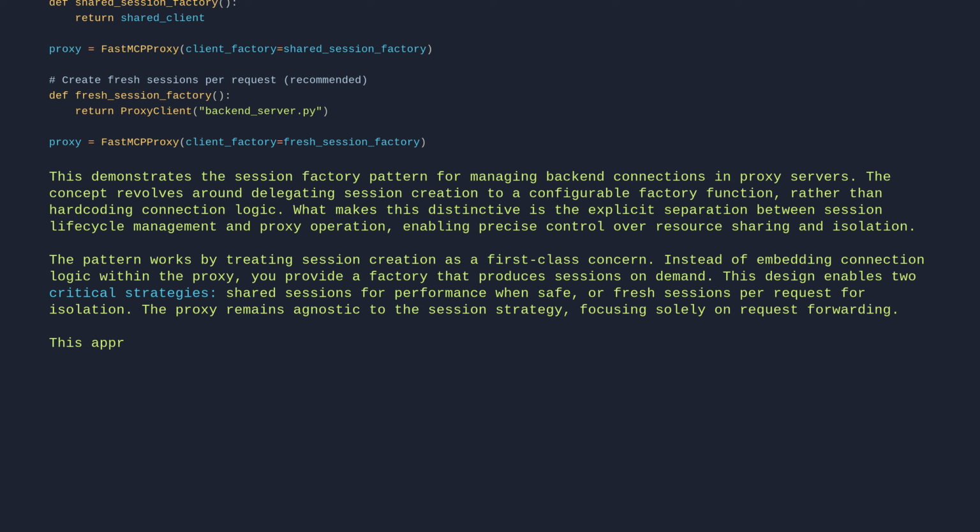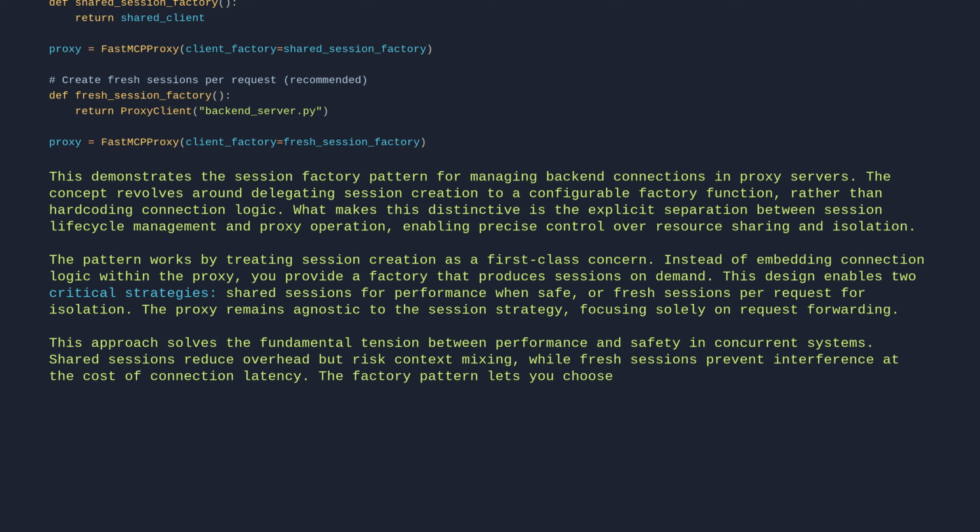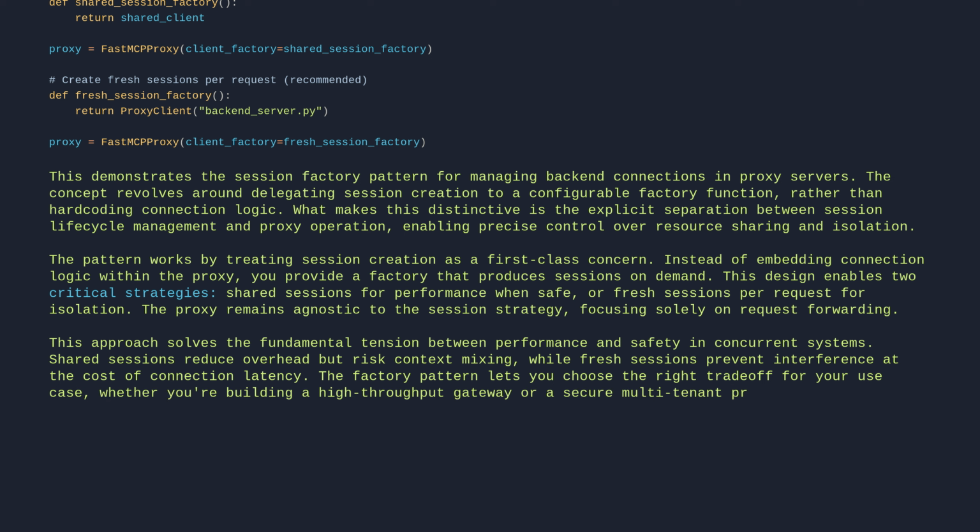This approach solves the fundamental tension between performance and safety in concurrent systems. Shared sessions reduce overhead but risk context mixing, while fresh sessions prevent interference at the cost of connection latency. The factory pattern lets you choose the right trade-off for your use case, whether you're building a high-throughput gateway or a secure multi-tenant proxy. Let's break it down line by line.